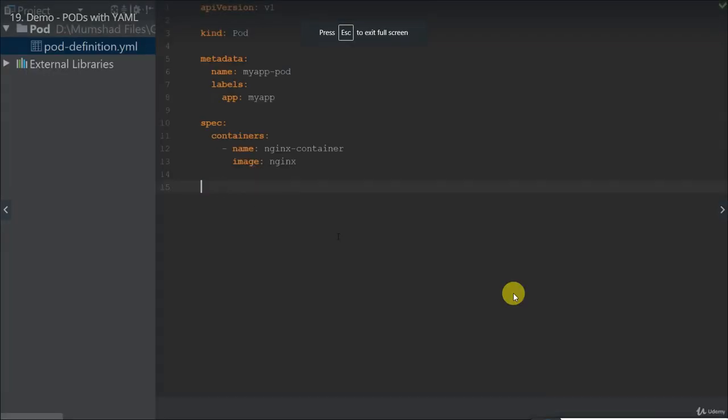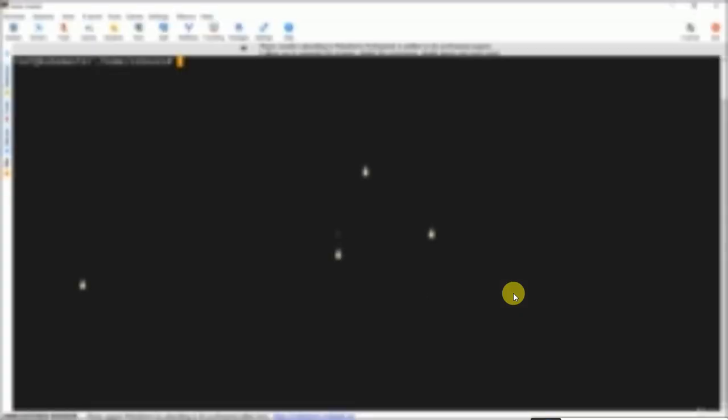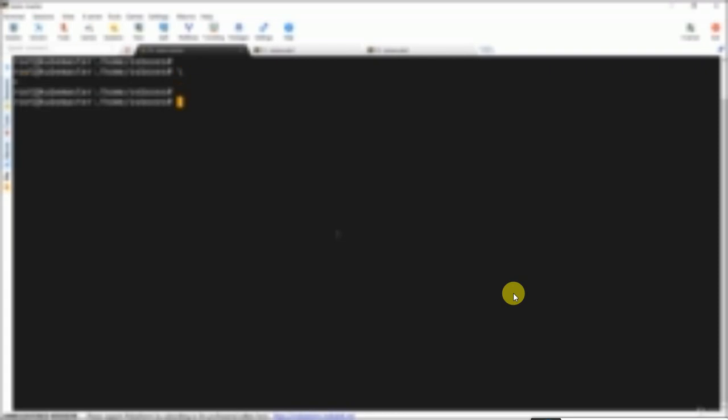I'm just going to get rid of the second container and leave it as one container per pod. So this is good. I'm now going to copy the contents of this and create an actual pod using the content that we just created.